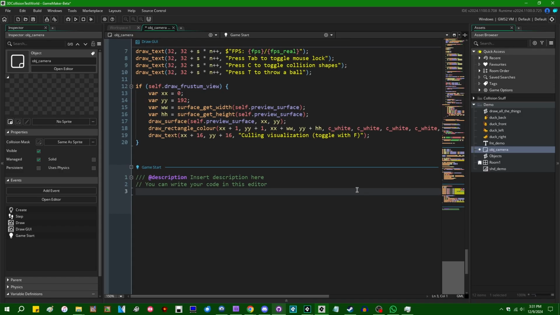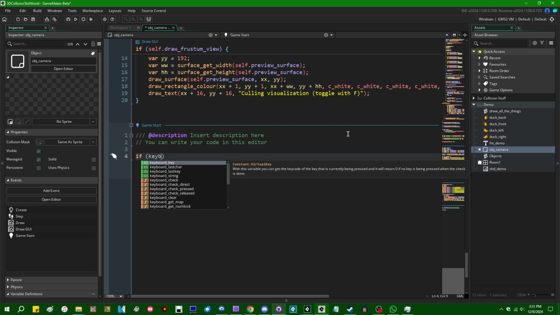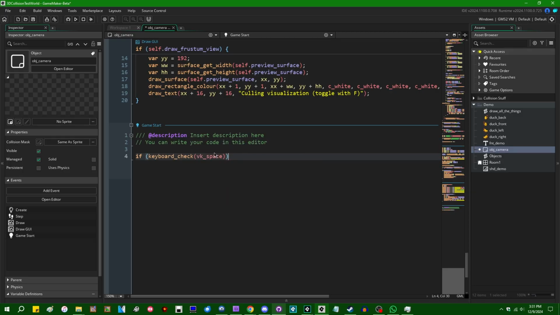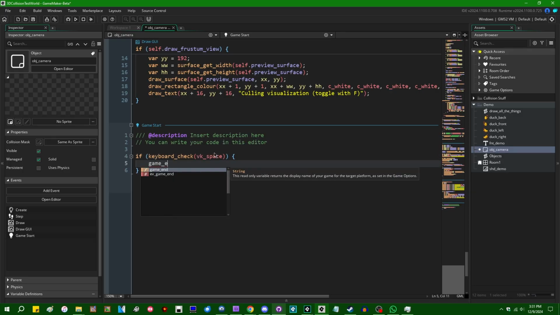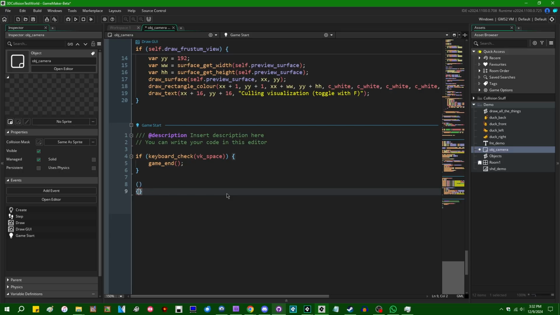So something else you might have noticed in there is some varying degrees of code completion that weren't in the old version of Arnold. So if I were to type something like if keyboard_check, I don't know, vk_space or something like that, game_end. You might have noticed that there are certain bits of autocomplete there. For example, when I type parentheses, it will autofill the closing parentheses. When I type curly braces, it will autofill curly braces. You might have noticed there, when I hit enter from inside these curly braces, it will auto-indent me.